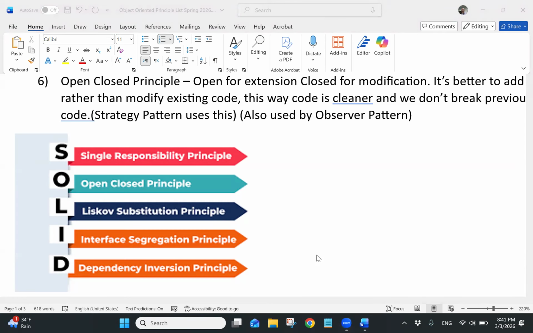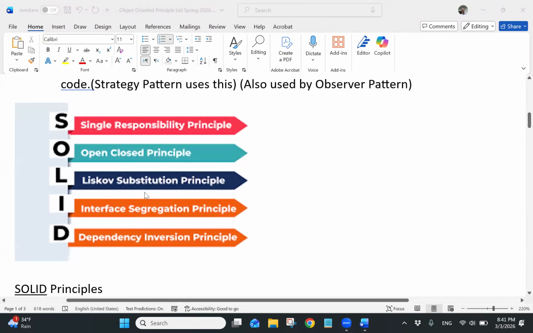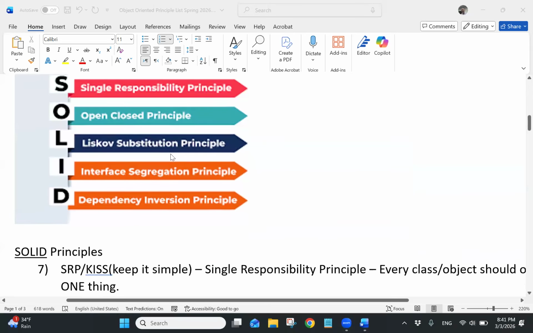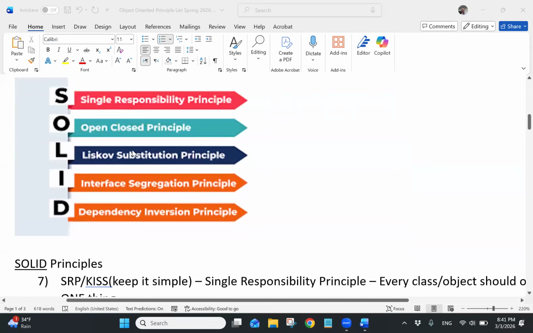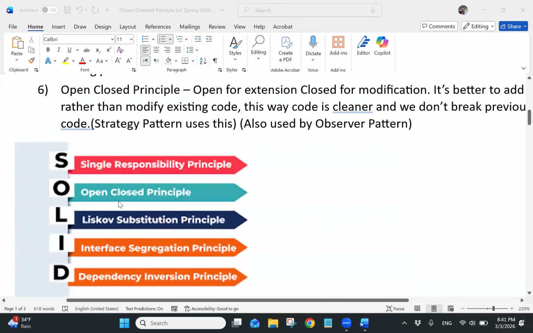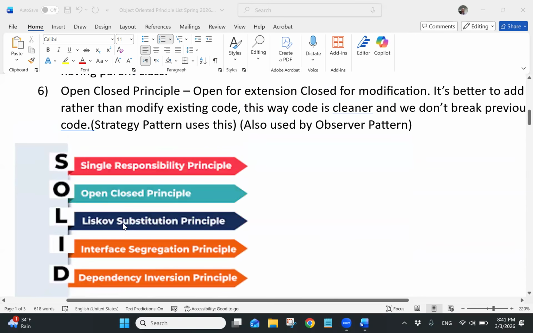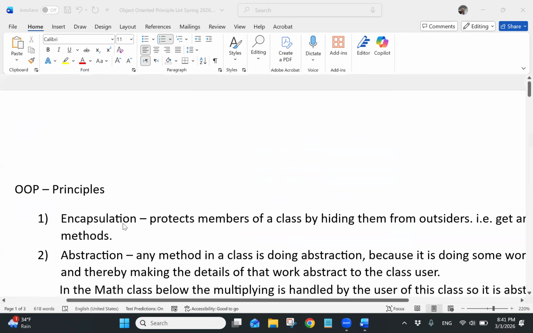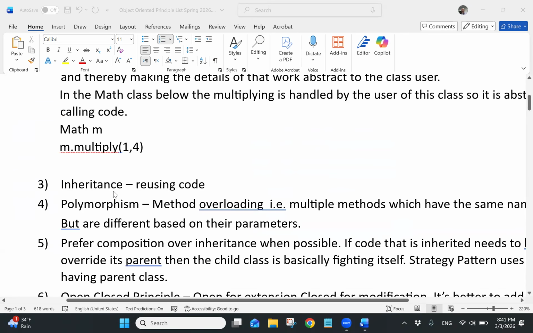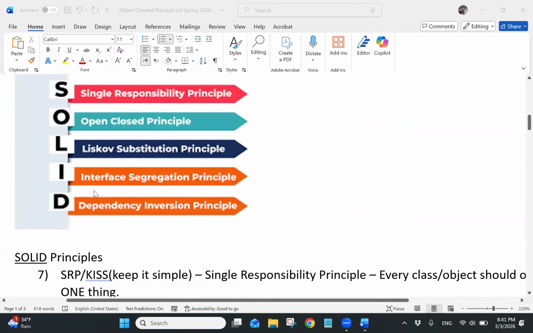Okay. Then we said there's SOLID, which stands for single responsibility principle. O stands for open close principle. L, whatever, we're going to go through them. So these represent five more principles, okay? So if you go for a job interview, they might ask, what are the SOLID principles? So first we have the first four, which are very well known, and then we have SOLID, which are also really well known. So let's go look at the SOLID ones.